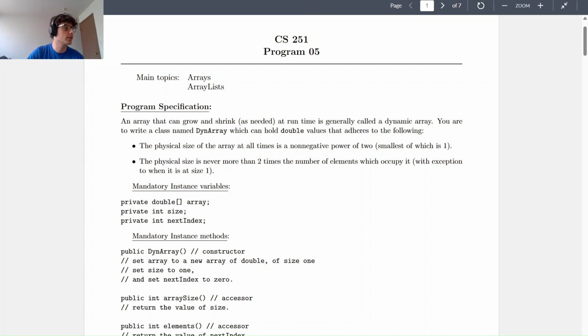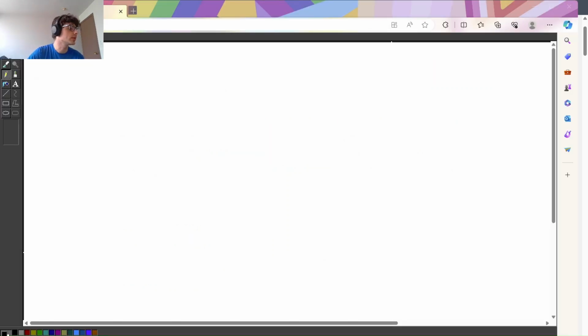Let's try to actually figure out what they actually mean by all this stuff. So let's use my favorite tool for problem solving, MS Paint. So when they say the physical size of an array is a non-negative power of 2, we could draw a table to actually figure out what the array is going to look like. So if we made a little table, right? This will be our y.